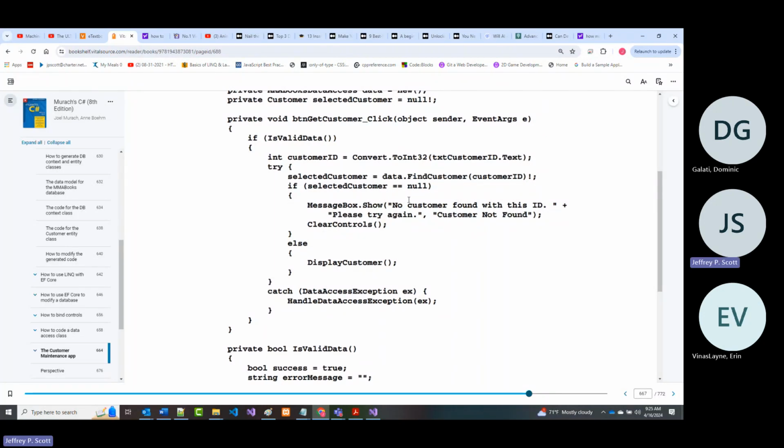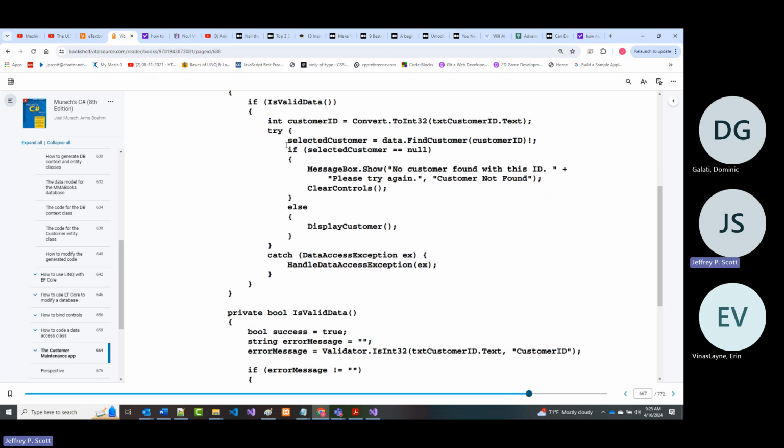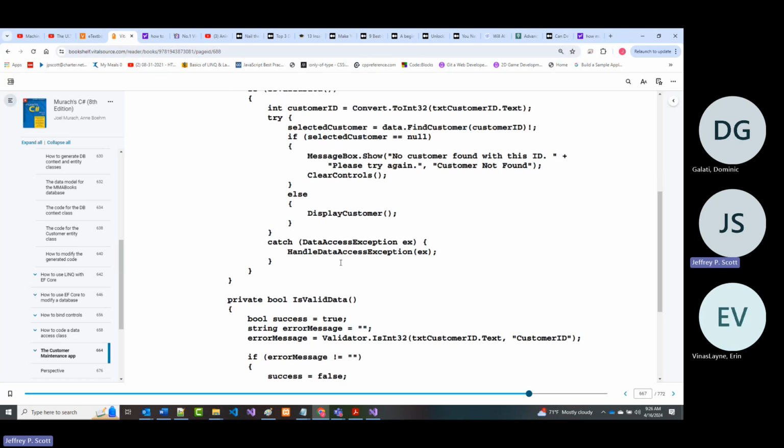So we're coming in here, like I said, we're looking for it. If we can't find it, boom. But if we can find it, we display the customer. Now this data access exception, remember, it's looking in here for an integer right there. So if I leave it blank, or if I put in something non-numeric, then this is going to get caught. The data access exception, and it'll handle it in some way.